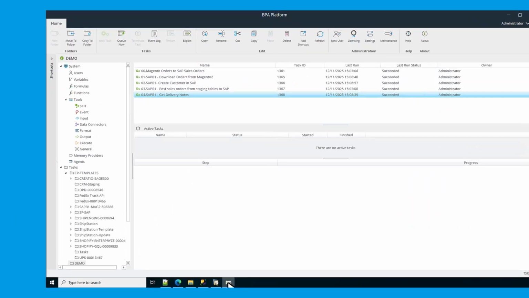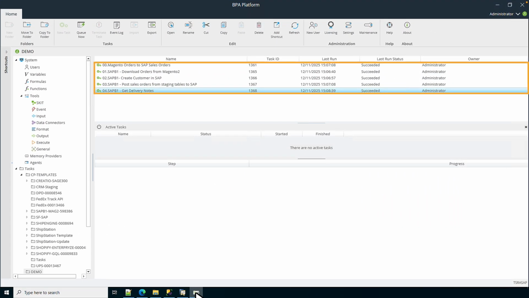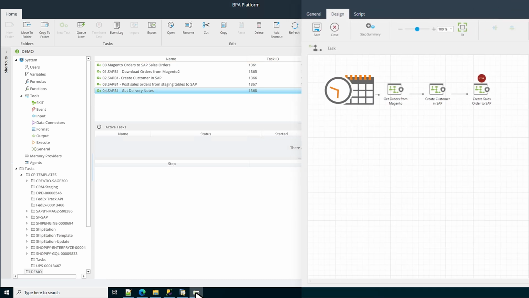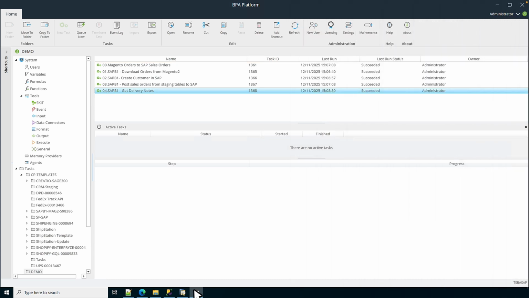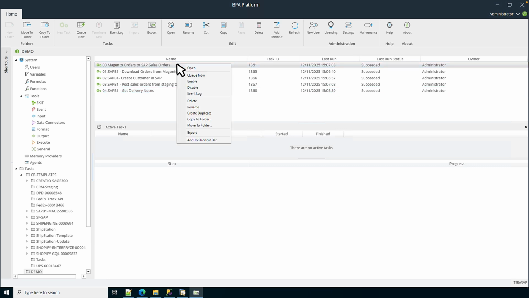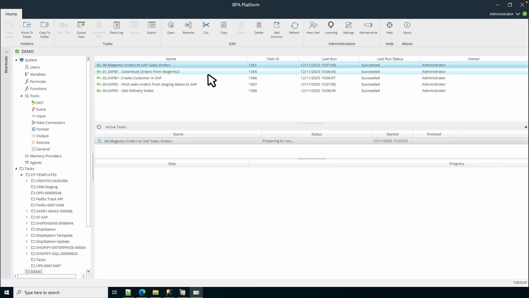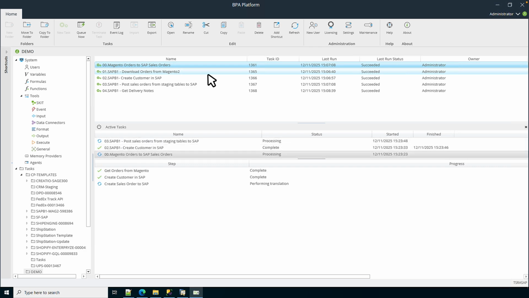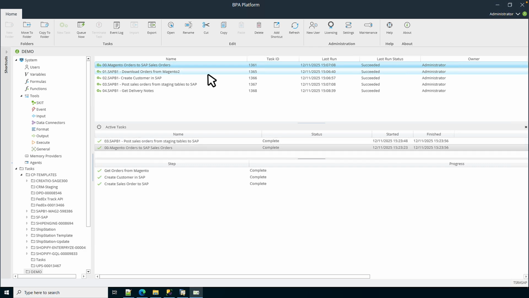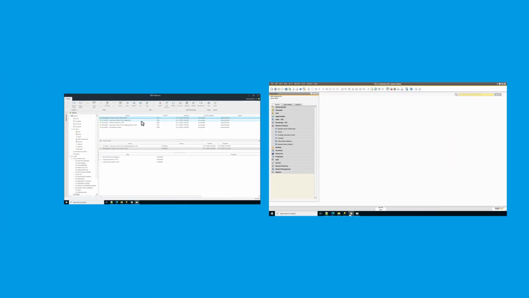In BPA Platform, we can see the set of tasks for this demonstration. These tasks would normally run on a scheduled basis. But for this video, we will now queue the first task, Magento orders, to SAP Sales Orders. Once the tasks have completed, we will open SAP Business One.